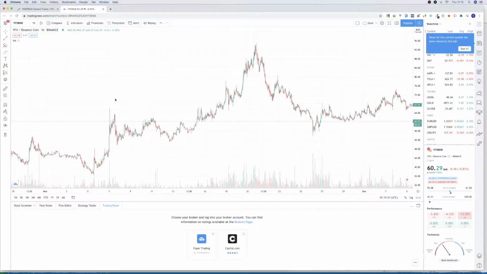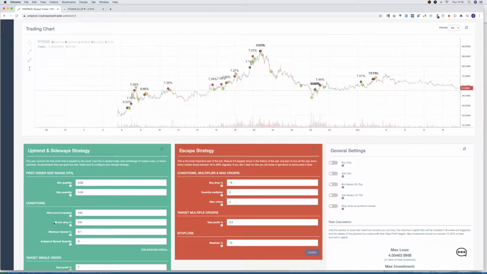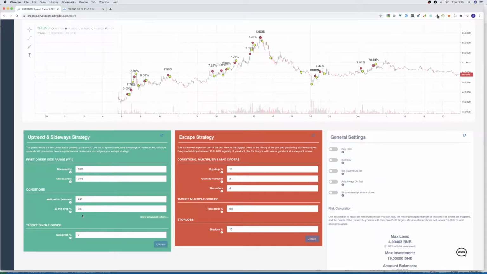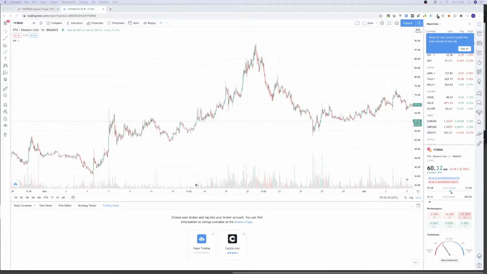So the bot always starts by buying. For example, if you are trading Bitcoin versus USD, you will need USD in order to buy Bitcoin in order to sell it afterwards. So what the strategy does, it will use this green block elements. I'm just gonna hide this for now. It will wait for a certain period, here 240 minutes, and it will wait for a drop of 0.8% on the last 50 minutes. So once these conditions are met, it will trigger a buy order.